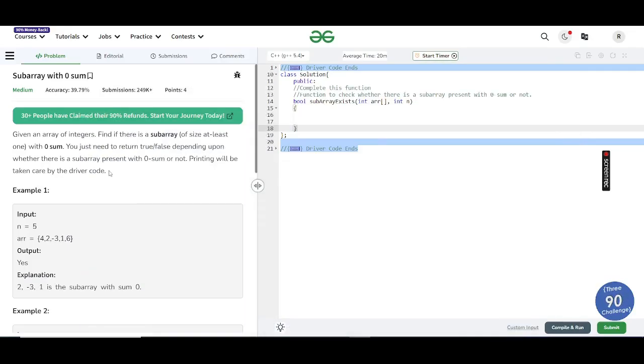So today in this video lecture we're going to be solving this problem: subarray with zero sum. We're given an array of integers. Find if there is a subarray of size at least 1 with zero sum. So we need to find a subarray which has zero sum. We just need to return true or false depending upon whether there is a subarray present with zero sum or not. Printing will be taken care of by the driver code. So let's see how we can do that.